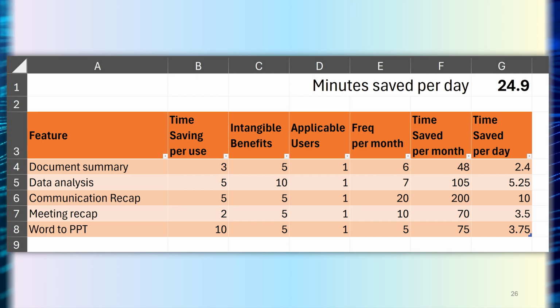Like that, with just 5 extremely common use cases, data analysis, communication recap, and word to PowerPoint, already on a monthly basis or rather daily basis, we have saved 24 minutes. So with 5 low-hanging fruits, no-brainer, obvious use cases with large domain of influence, we already had break even. And this is not even the beginning of the exploration. There are thousands of activities, thousands of use cases, and imagination is the upper limit for GenAI use.